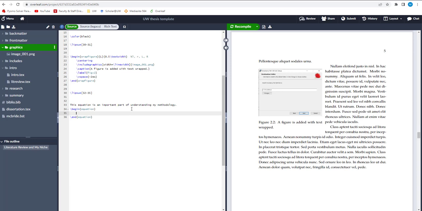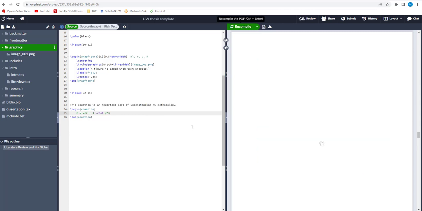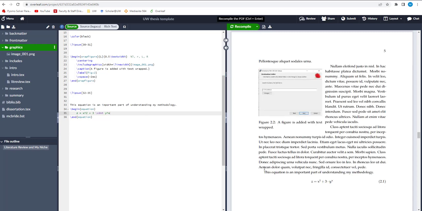So I'm just going to write out some sort of nonsensical equation. Let's say it's z is equal to x squared plus 3 times y to the x. And let's compile this and see how it looks. So here my text and equation appear, and you'll notice that there's automatically an equation number that's assigned to this.